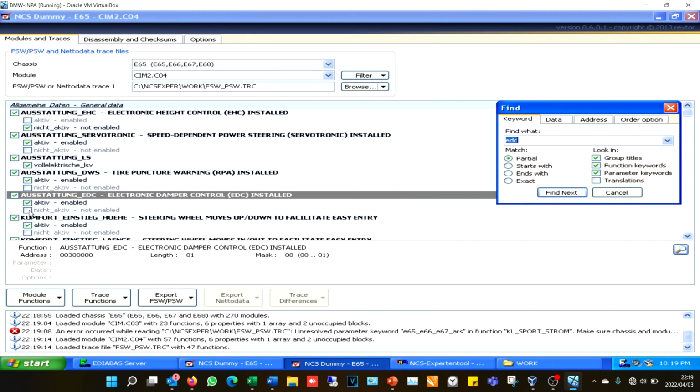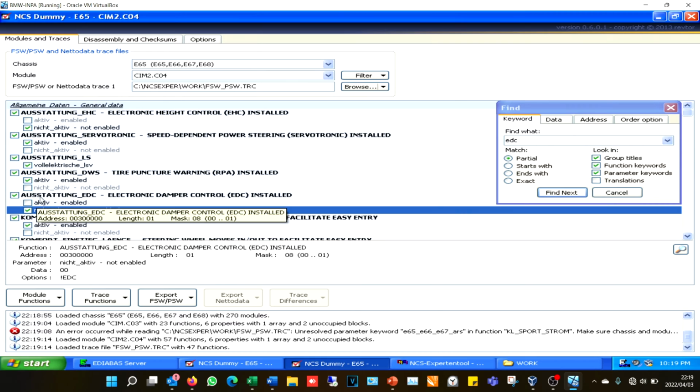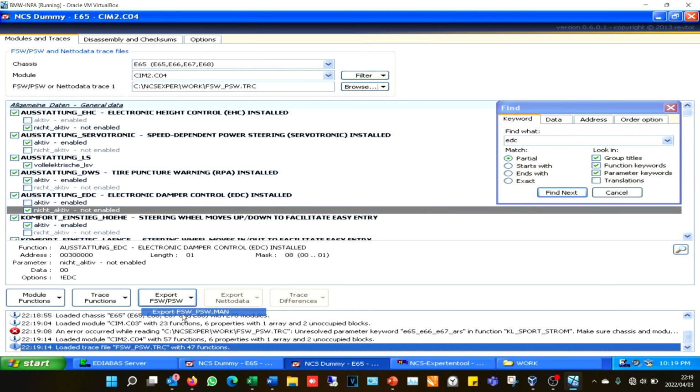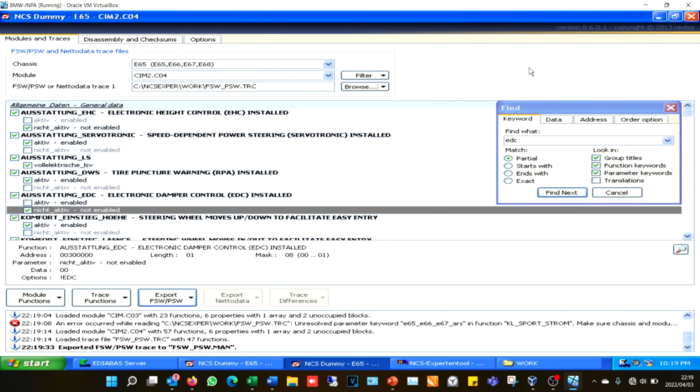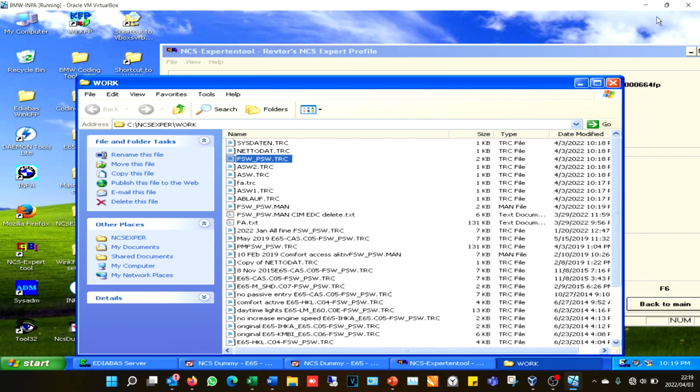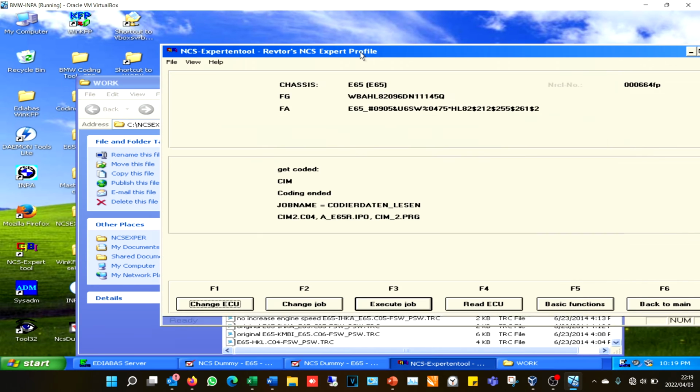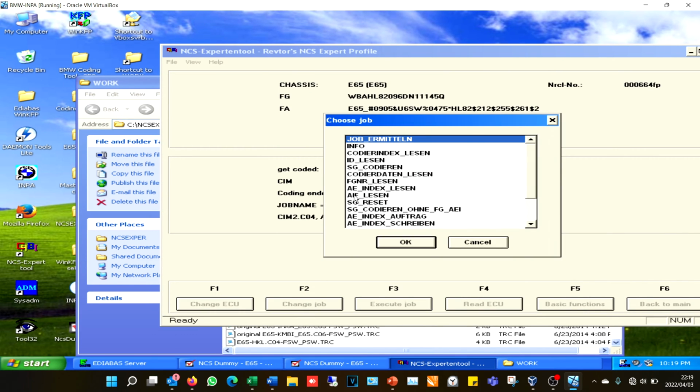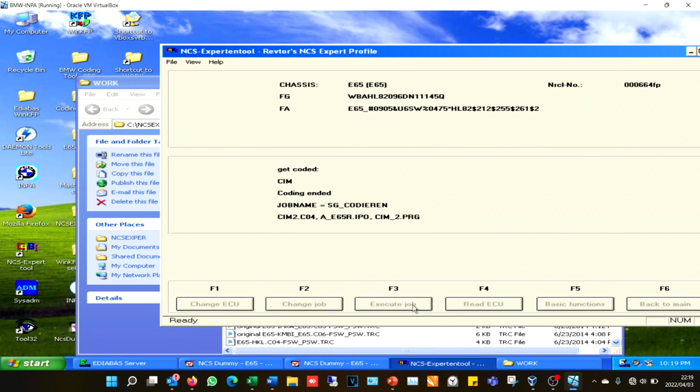Now I'm going to make it not active, nicht active. And you see it says the electronic damper control installed, so I just say export it to the man file. All it's doing is it's changing the active to nicht active. You could just copy that phrase and swap it. Anyway, so all I need to do now is I say change job, because now I want to say SG Coderen. And I'll say okay, and I'll say execute the job.